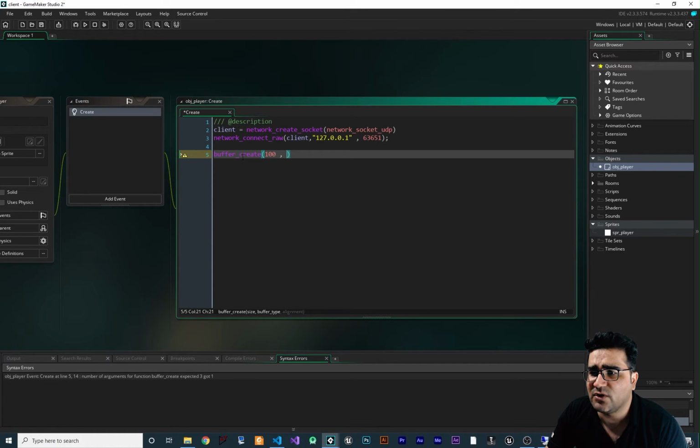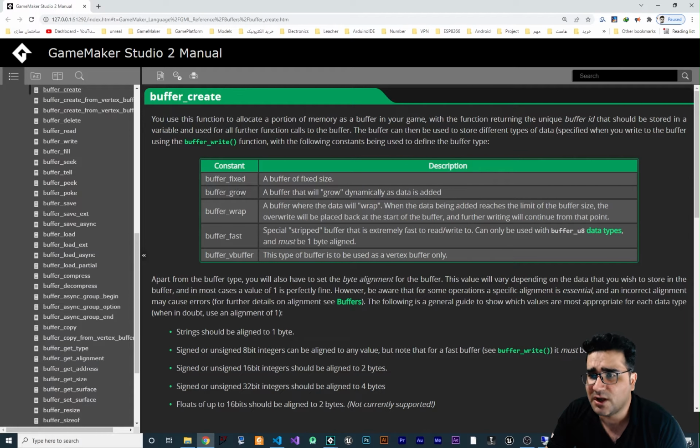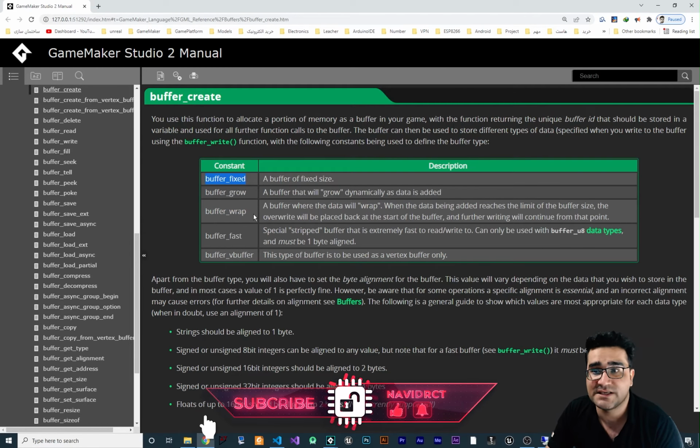For the second input, if you open the documentation of this function, let me open it, you can see there are some types in here. Buffer fixed is a buffer of fixed size, so if you put 100 in the size, it will always be 100. But if you put buffer grow, which I don't recommend, whenever the data gets bigger and bigger, it will grow itself. Okay, buffer wrap is the best one for latency and optimization. So if you put 100 in size and your data is just 8 bytes, it will wrap it to those 8 bytes and send just those 8 bytes. Okay, so it will be optimized. For this example, let's just use fixed for you to see how it affects our game.